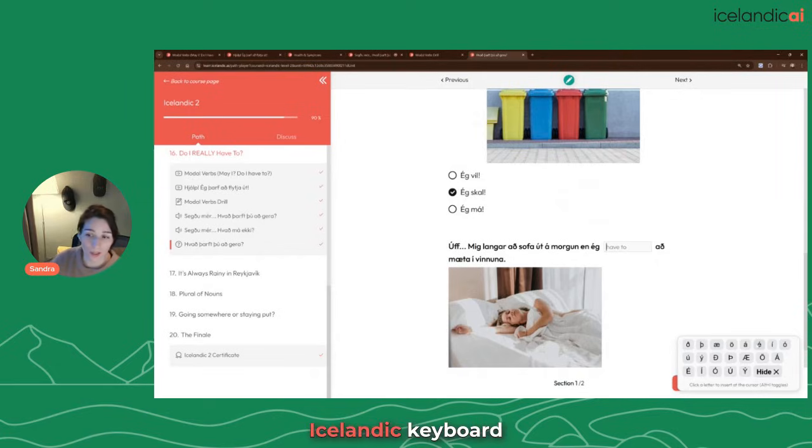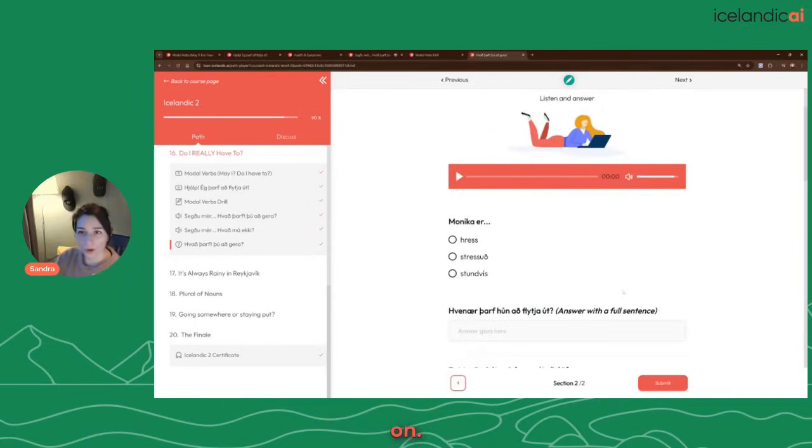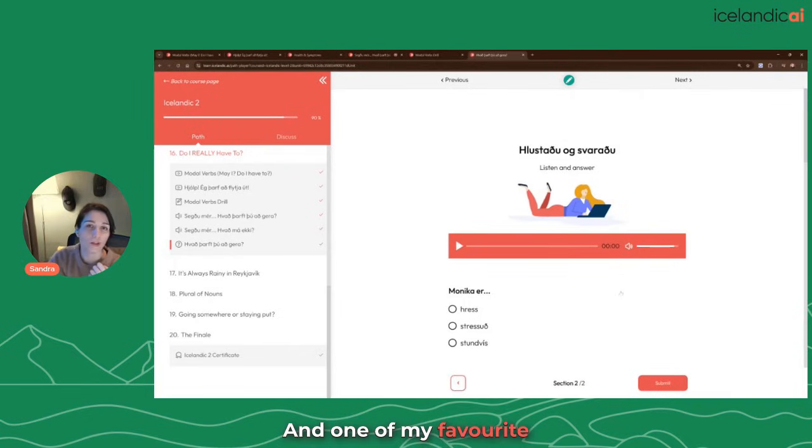If you don't have an Icelandic keyboard yet, or you're not comfortable with one, you will have the keys down here anytime you need them. Then you move on. And one of my favorite features here is that we are testing not just grammar and writing things down and recognizing pictures. We also want to test your ears. So almost every single test will have some listening practice in it. Like so. So we want to know what Monica is feeling like right now.